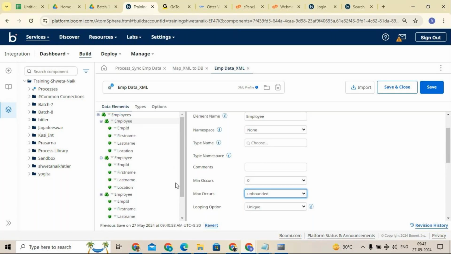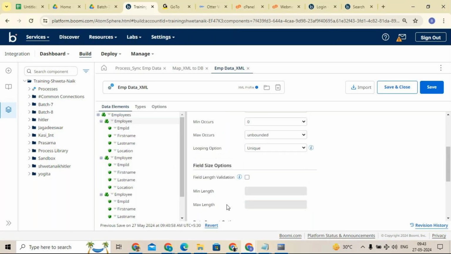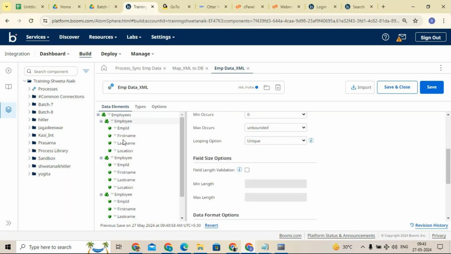Unbounded, okay, which means the employee is going to be repeated multiple times. Max occurrence means the maximum times it is going to repeat. So we need to change max occurrence into unbounded. The min occurrence should be 0 only. And the looping option: every time it is unique, right? This employee is unique, this employee is unique, so the looping option is unique only.